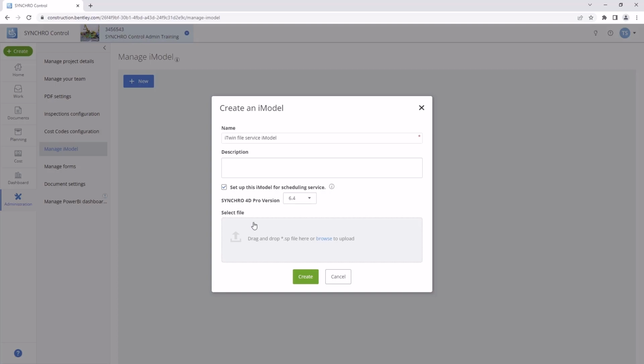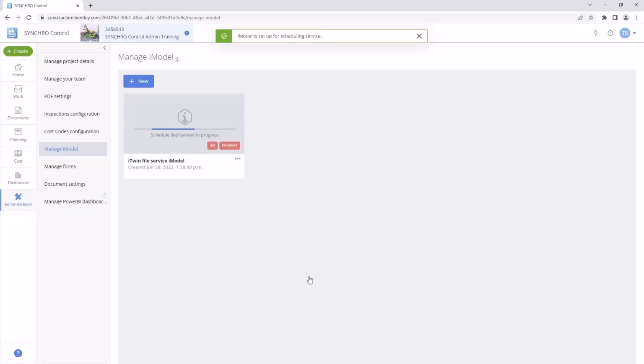Utilizing the iTwins files services streamlines the iModel creation, eliminating the need to upload an SP file. Proceed by clicking Create. After the iModel container is established, you may observe it marked as Primary and/or 4D.